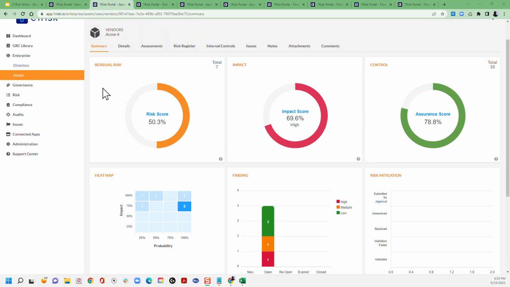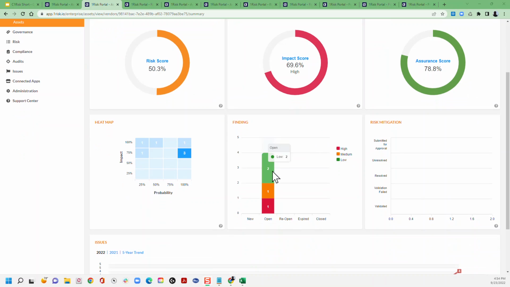And it displays the risk score for the vendor. So this is the average residual risk score from all of the different risk registers, residual risk being inherent risk times probability divided by 100. Then, of course, the impact score that we got from our business impact analysis. So understanding the value either of the assets that the vendor is going to be working on in the system. And then our assurance score from the controls that we already have in place. We've got all of our findings that we're tracking and the value of those findings, low, medium, high.